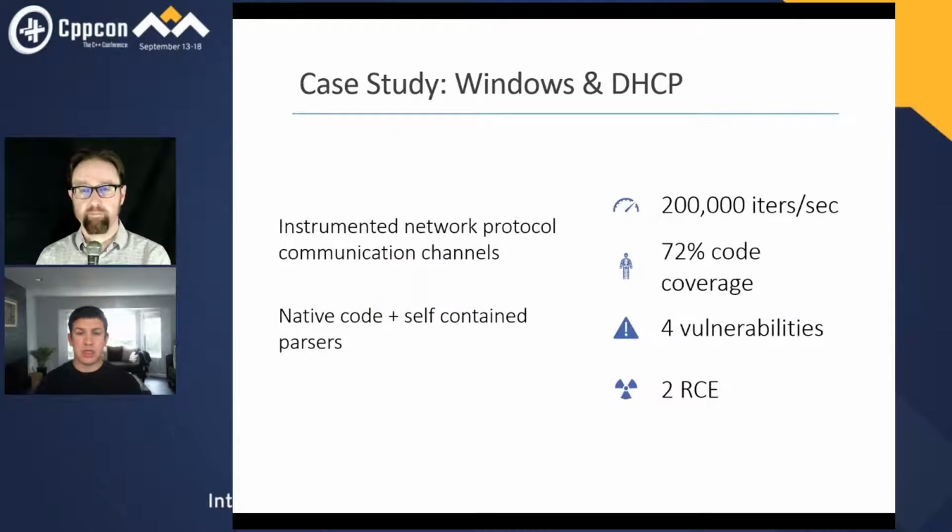If we look at another case study, we also perform this technique on a variety of parsers in DHCP. DHCP obviously is a network protocol, and the Windows implementation is native code, and it's actually a variety of self-contained parsers. And so it's almost an ideal target. With coverage-guided fuzzing, with no seed corpus, like no human-provided inputs, with 200,000 iterations per second, in roughly 30 seconds we reached 72% code coverage and roughly stabilized there.